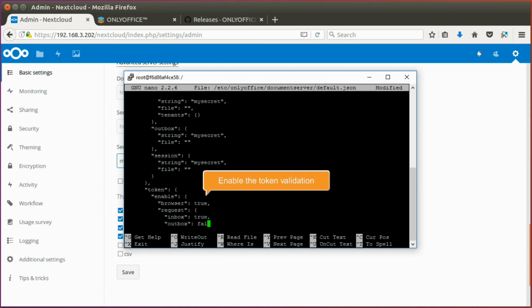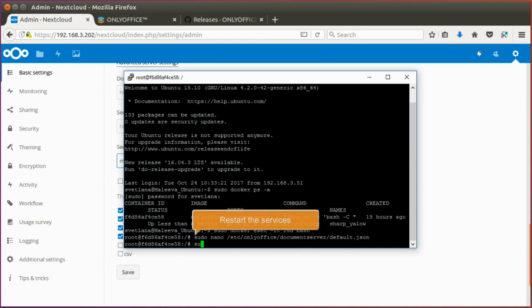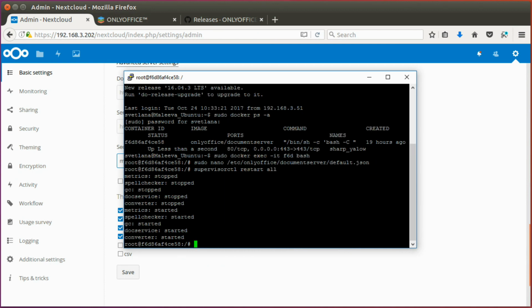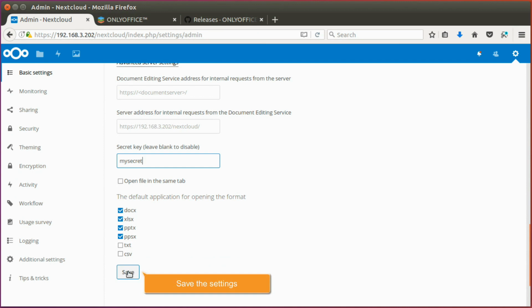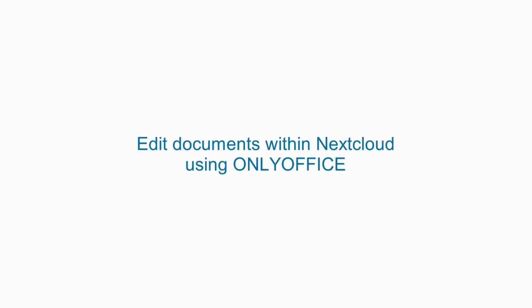Enable the token validation and save the changes. Restart all services. Save the settings in your Nextcloud. Edit documents within Nextcloud using ONLYOffice.